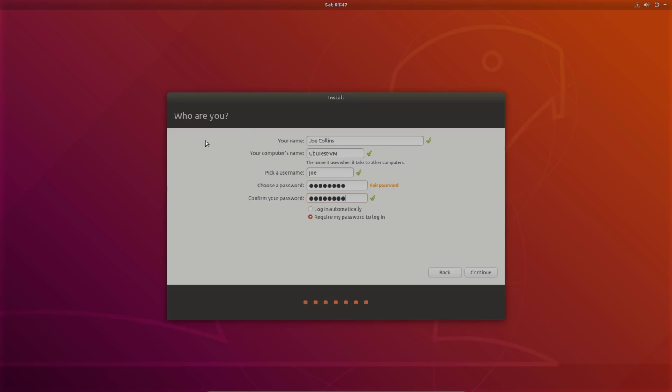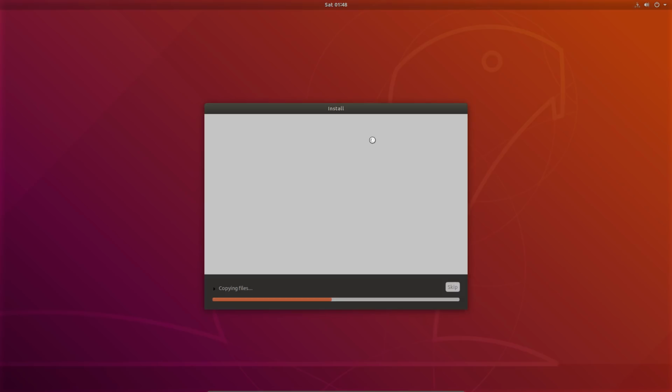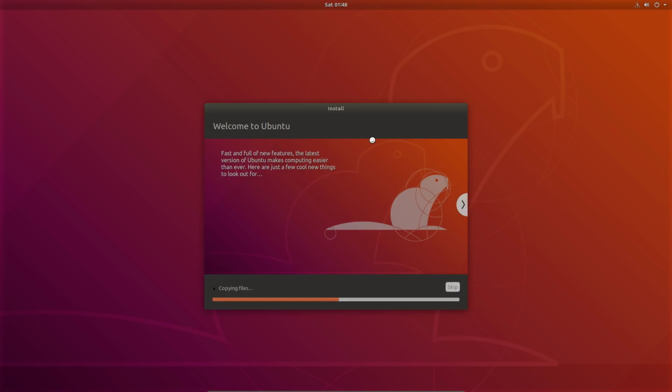Alright. And then it will give you the option to log in automatically, or you can require password at login. I always choose to have the system require my password at login in case somebody steals my computer, somebody breaks in, especially if it's a laptop. You don't want to make it easy for them to get in and look at your data. And then we just let this thing do its thing, and we watch the little slideshow that comes with it. And this can take anywhere from 10 minutes to 2 hours, depending on how fast your hardware is, how fast your internet connection is. We'll just let it finish.